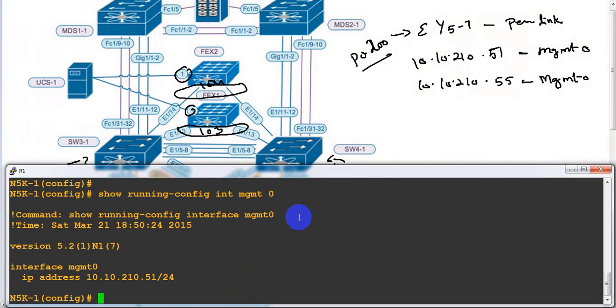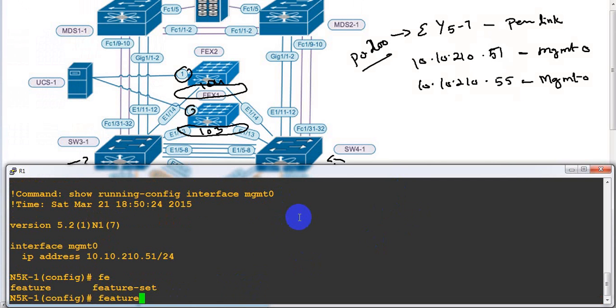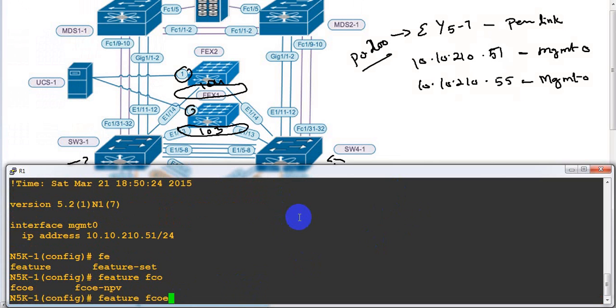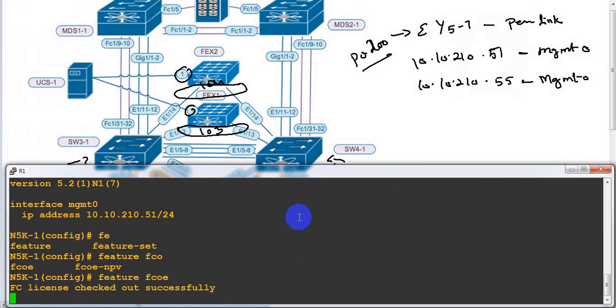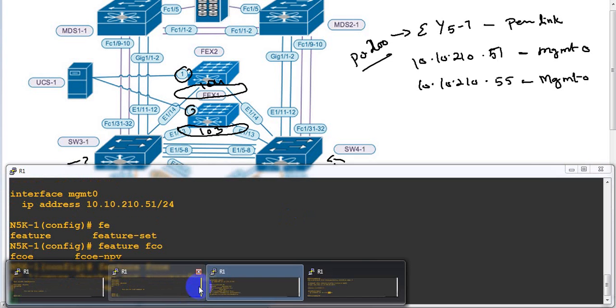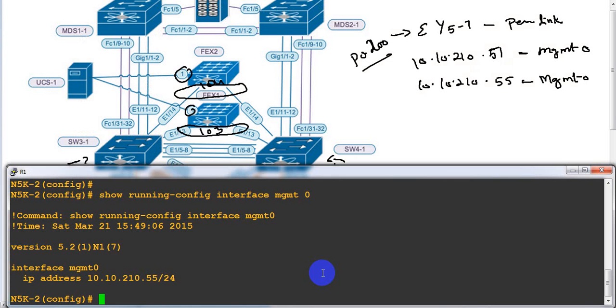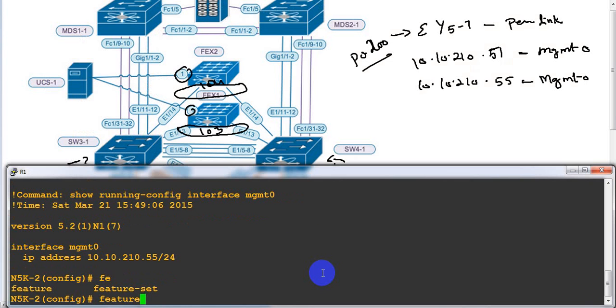N5K1. Features we need to enable. I want to enable feature FCOE on both the sides. Feature FCOE.